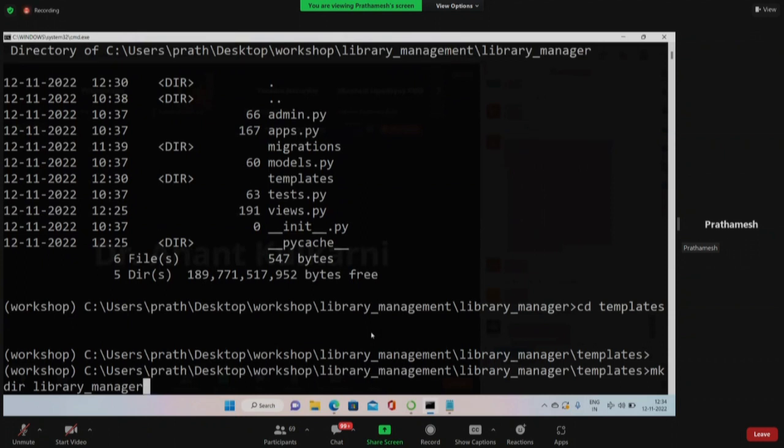Exactly, that is what I'm saying. You can have any name, but see to it that you use that name properly when you call the template. So for now, I'm just keeping it the same as the app, because it will be quite easy for me to recall the template. Inside templates, there is the library manager folder, which contains all the templates required by my app.